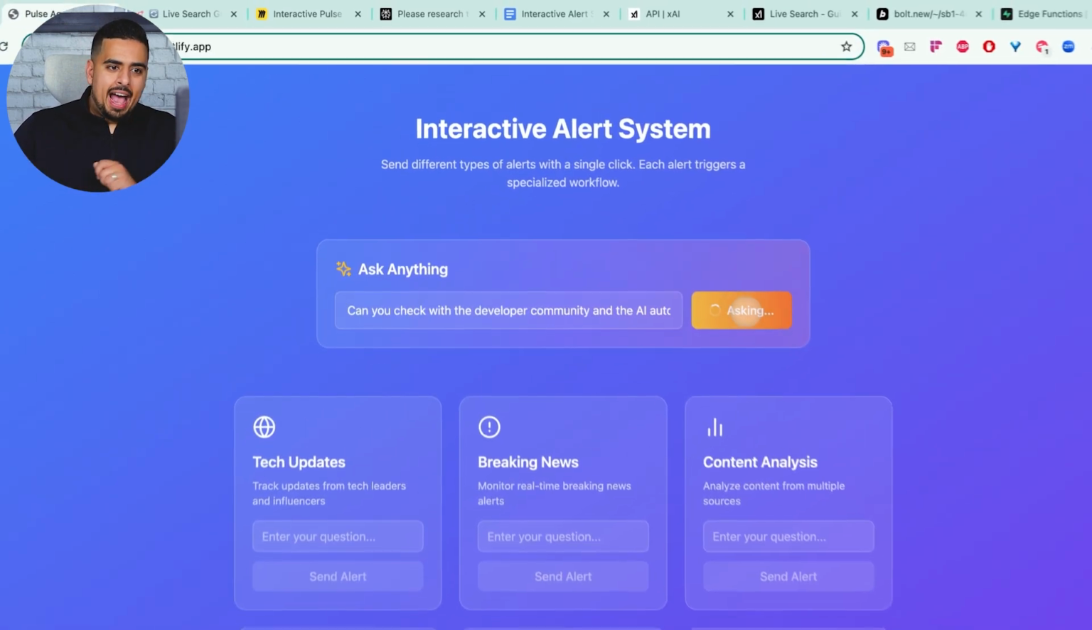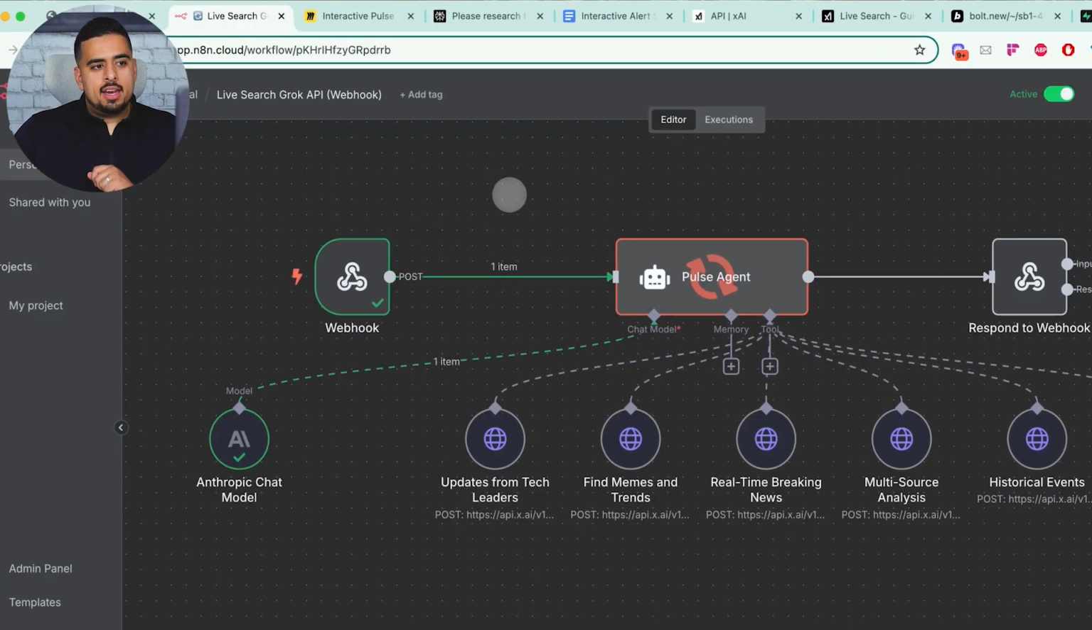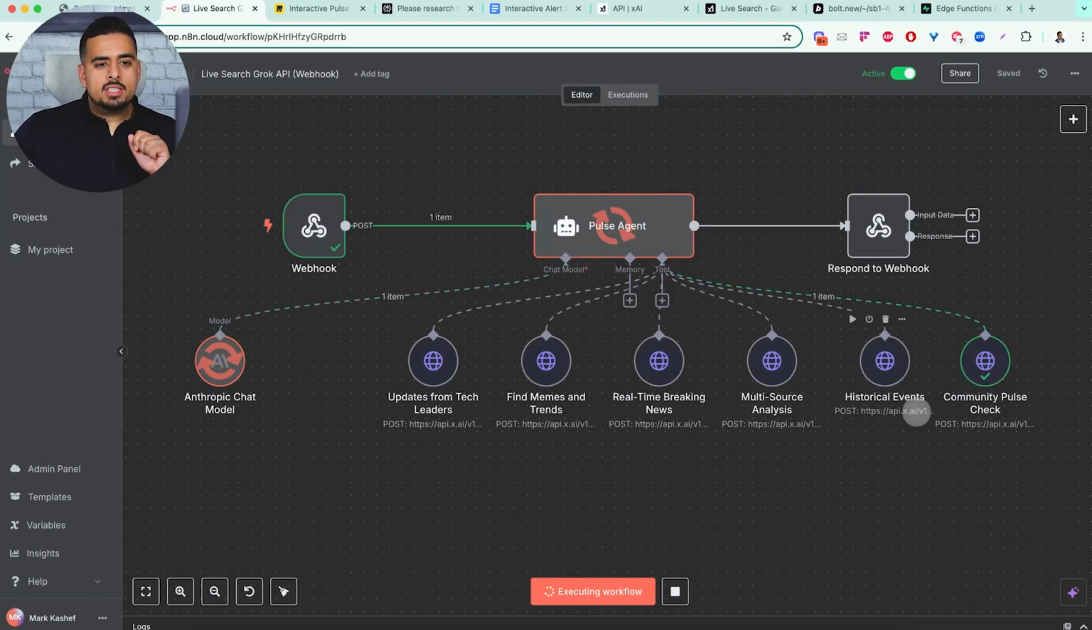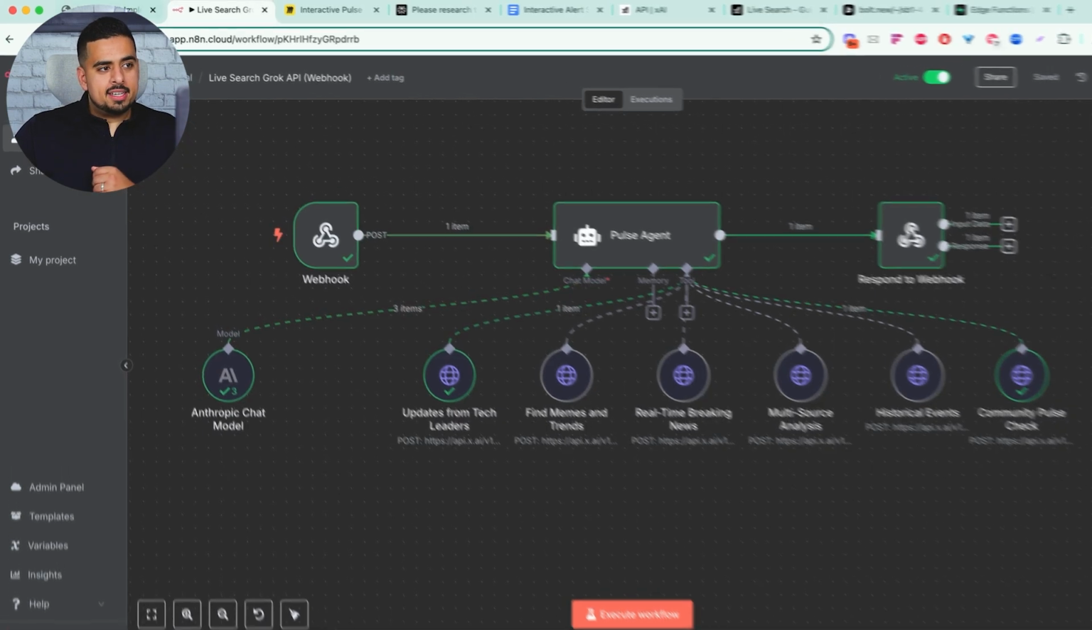And if I send ask, it's going to trigger a workflow in n8n to talk to my Pulse agent, which has access to all of these different tools. One of them is to double check and see what the community on X is feeling about a particular topic. It also consults with the updates from key leaders where I've basically listed a series of handles that I want to cross-reference. And the result of this workflow looks something like this.